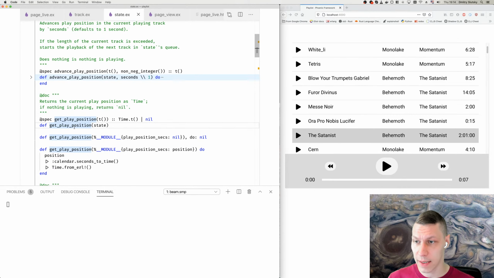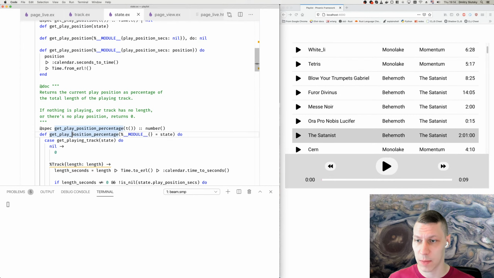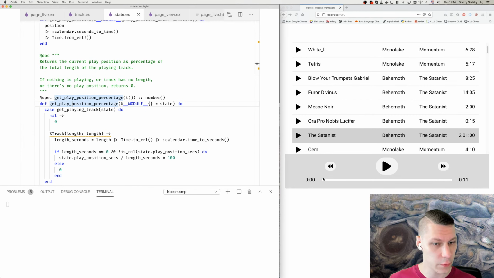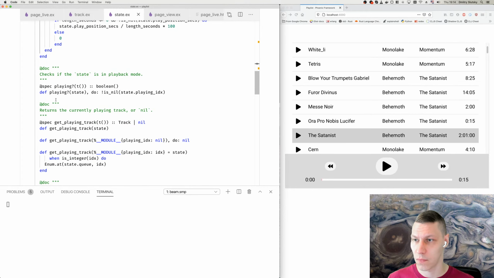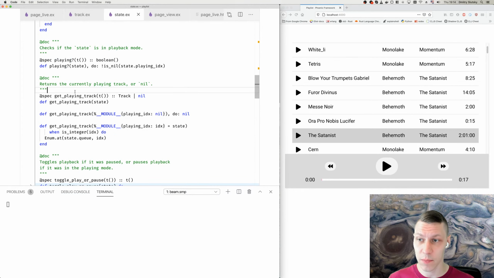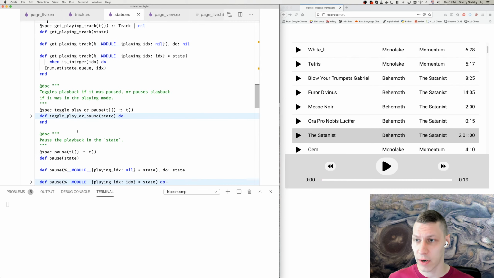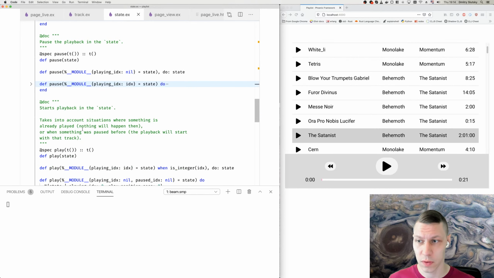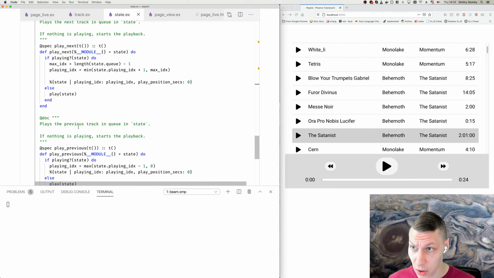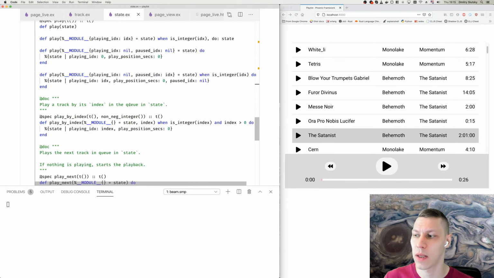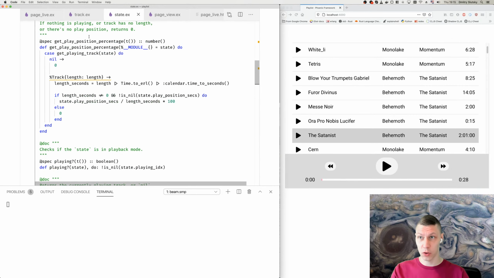Then we also can get play position. We can get play position percentage. That is useful to show the progress here, right? We can check if we are playing something. We can get the playing track. We can toggle play or pause. We can pause. We can play. We can play next, and we can play previous. So that's our basic model.